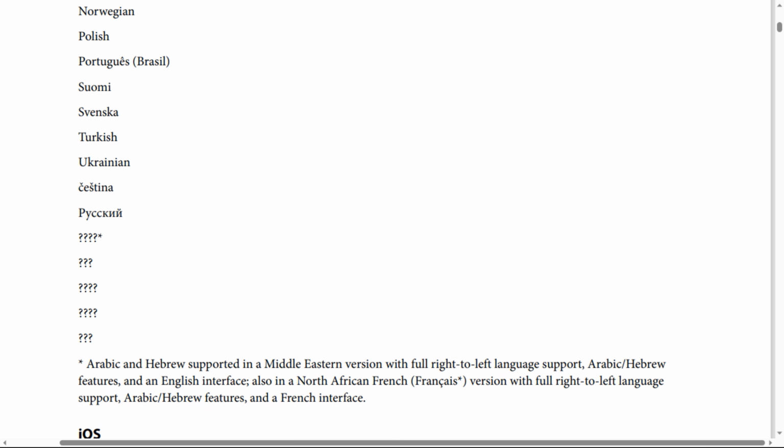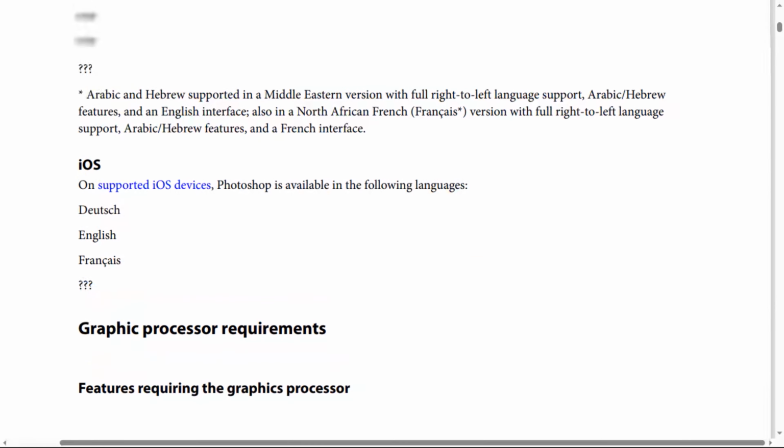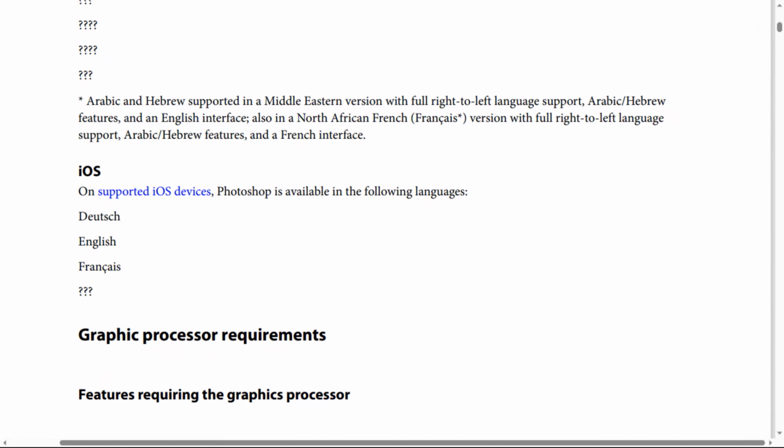So what about iOS? On supported iOS devices, Photoshop is available in the following languages: Dutch, English, and French. Great.